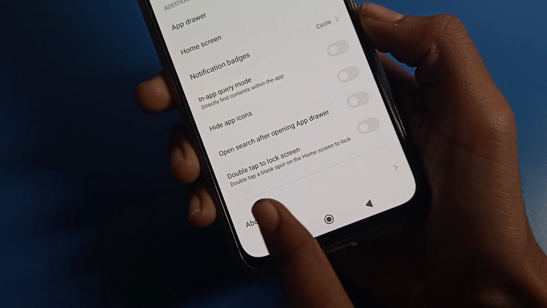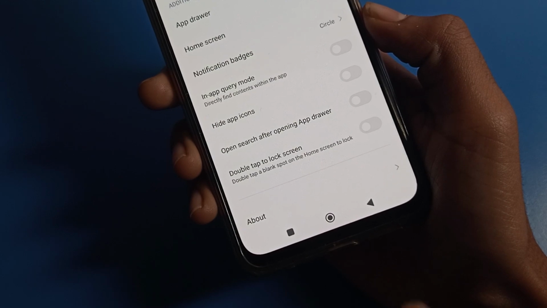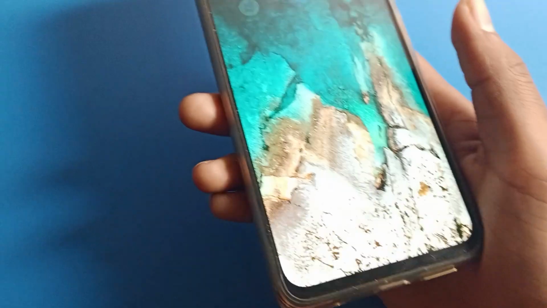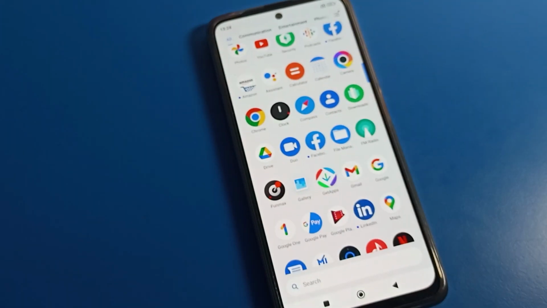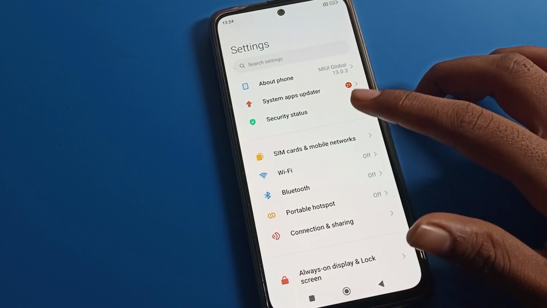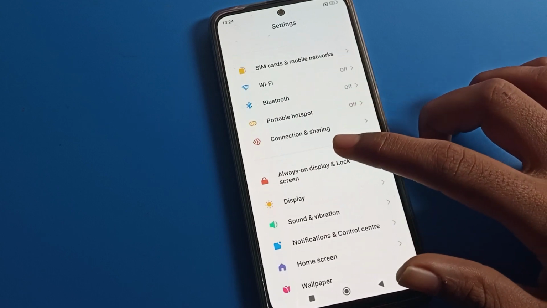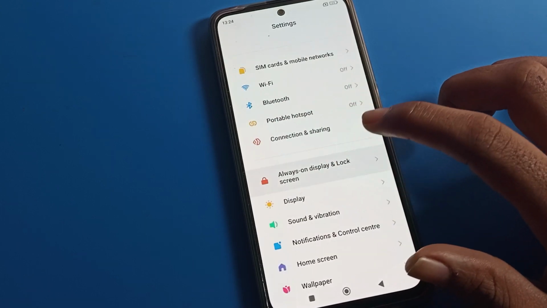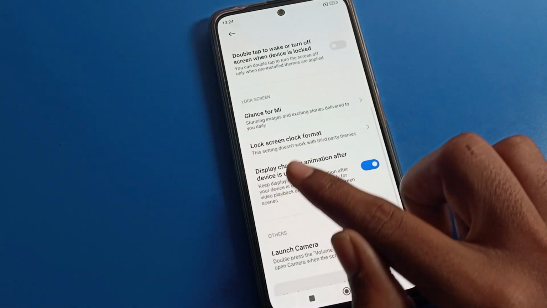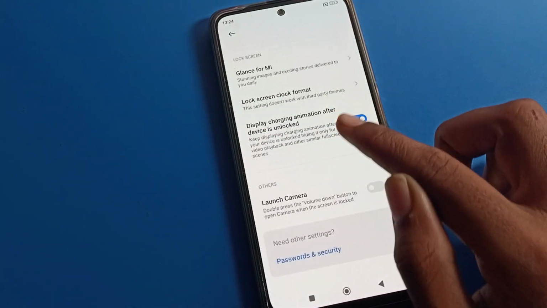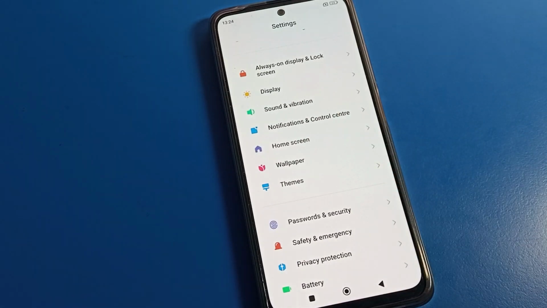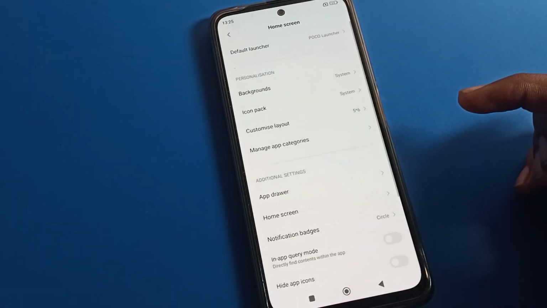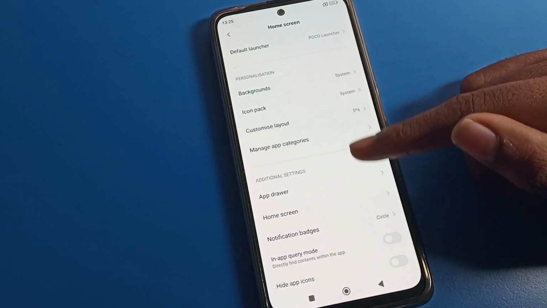Now let's see how to use the double tap to lock screen setting on a Poco phone device. First of all, we will open our Poco phone settings. After opening settings, where do we find the double tap to lock screen setting? Once you can see the always on display and lock screen settings, we have the double tap to wake screen setting, but the lock screen setting is not here. So we will click on the Poco phone home screen setting. After clicking on home screen, where is the double tap to lock screen setting?